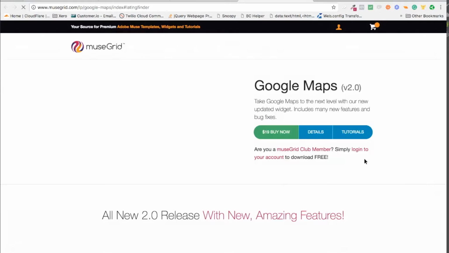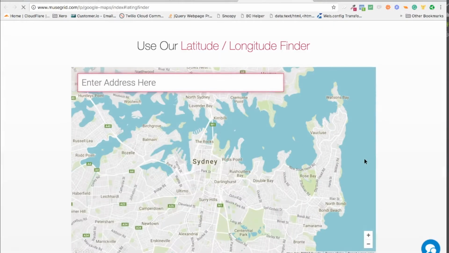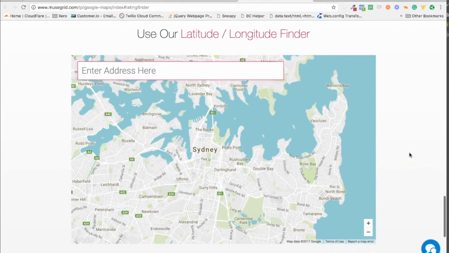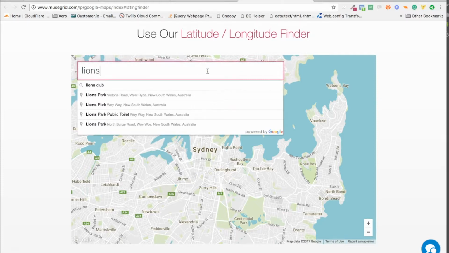So we're just going to simply click that, and you'll see that it takes you back out to the landing page where you downloaded this widget originally, and you can use the latitude and longitude finder. So what I'm going to do is search for one of my favorite restaurants in St. Louis, which is Lion's Choice. Let me spell it correctly.